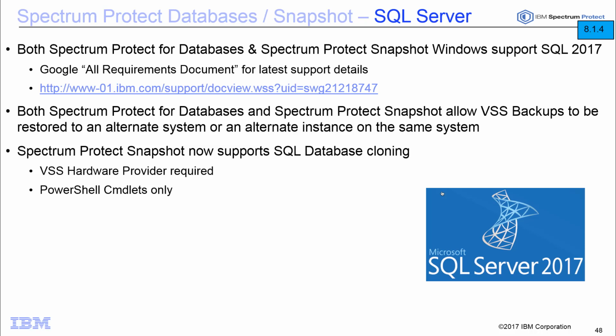Now there are a couple pieces of information that I want to share with you at this point. First, you do need a VSS hardware provider in order to support this, so it's not going to be supported with a software VSS provider. And at the version 8.1.4 implementation, it is PowerShell commandlets only to do this cloning.